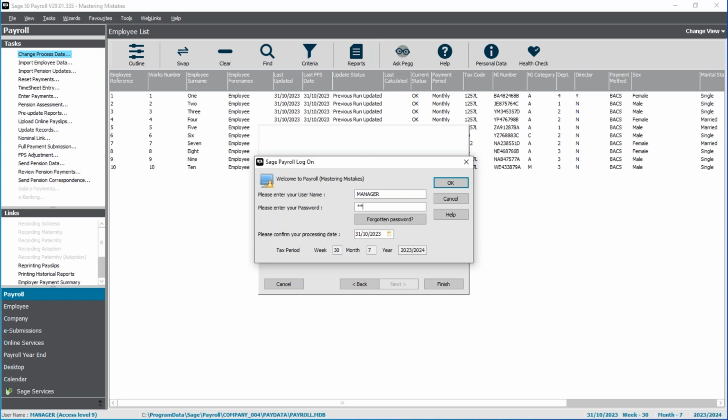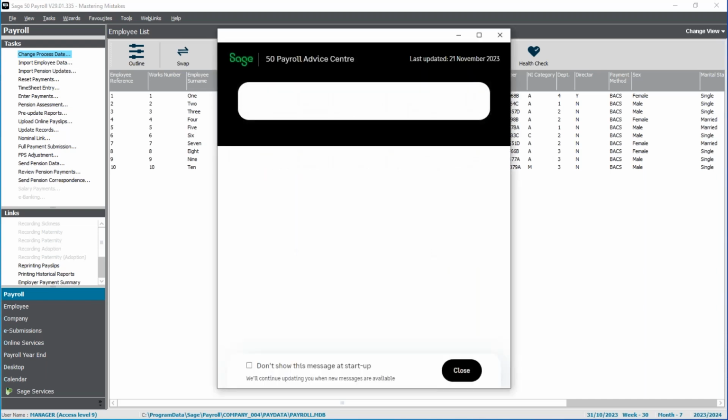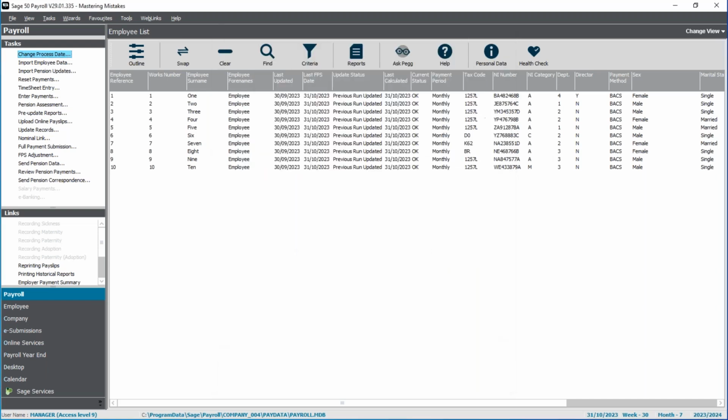I'm just going to now log in. So that's my processing date. And that is me back into payroll. And if I can just show you, the last updated column now is reading my September pay date, because we've restored back to the point before we updated records.